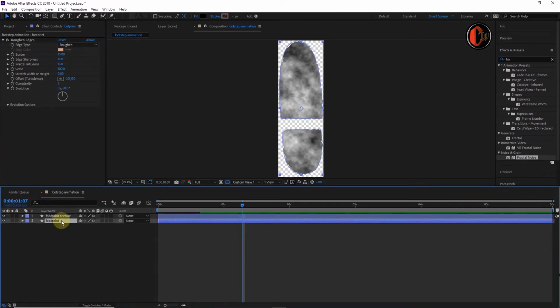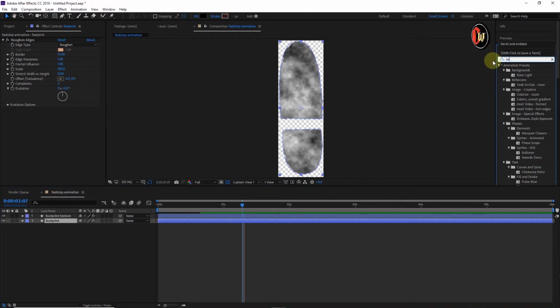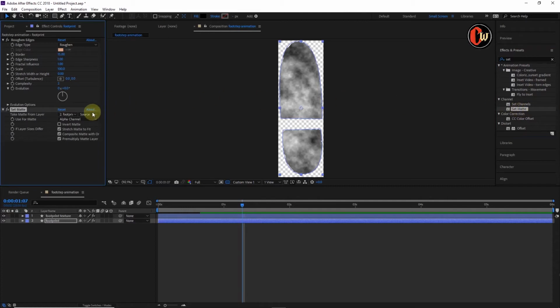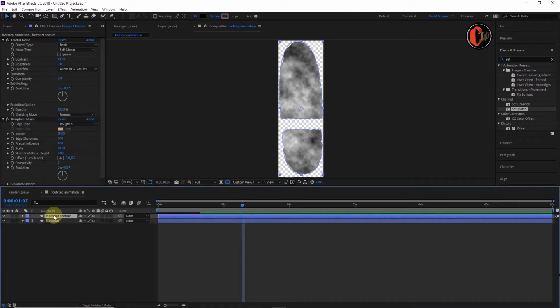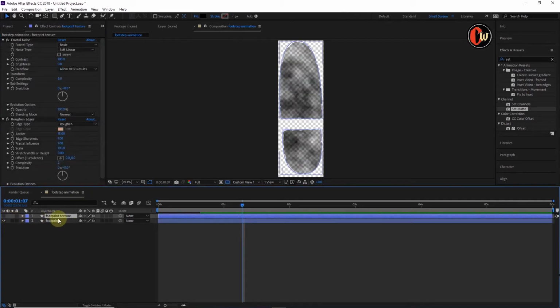Select footprint layer. Effect and preset search for set matte and double-click on set matte. Footprint texture, effect and mask, luminance. Hide the footprint texture.